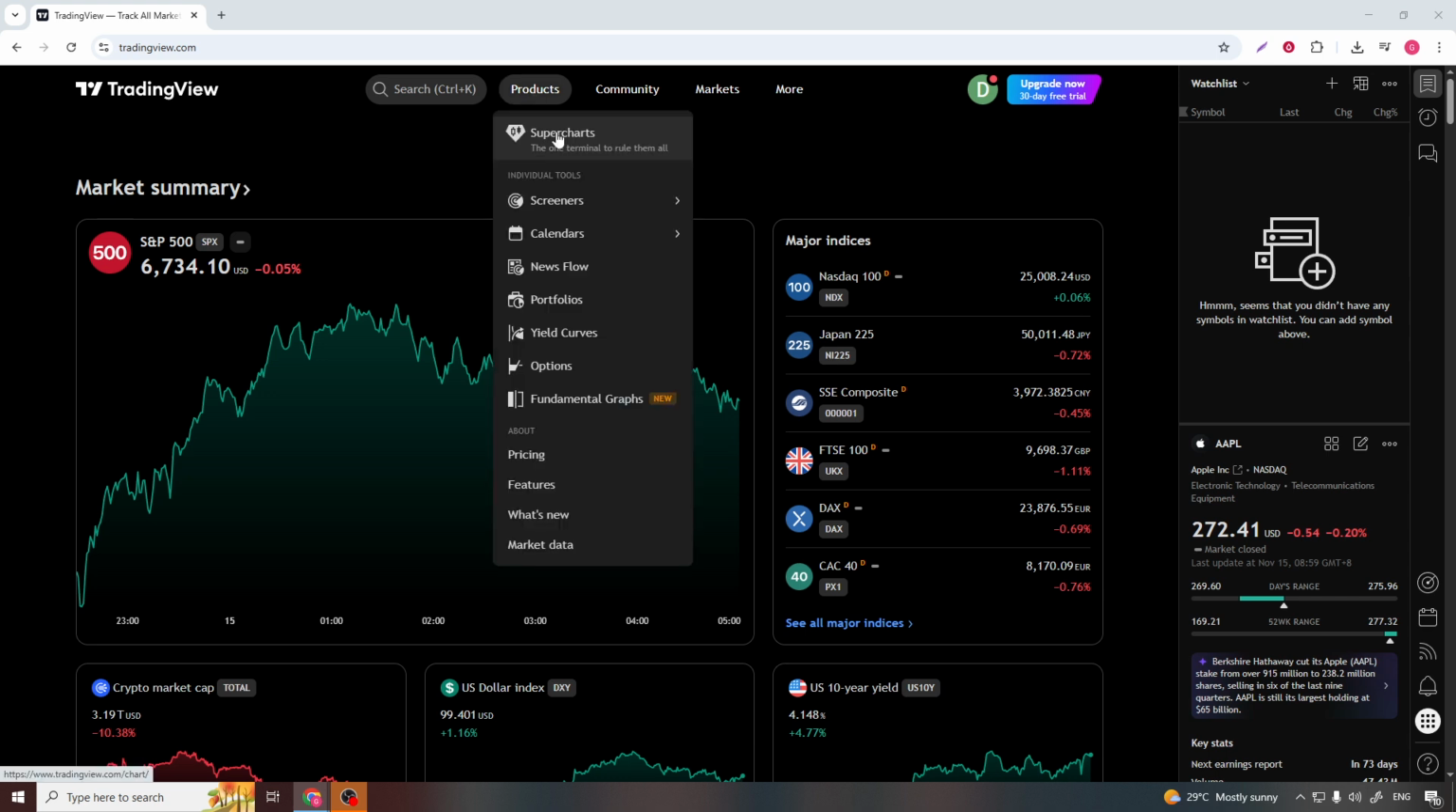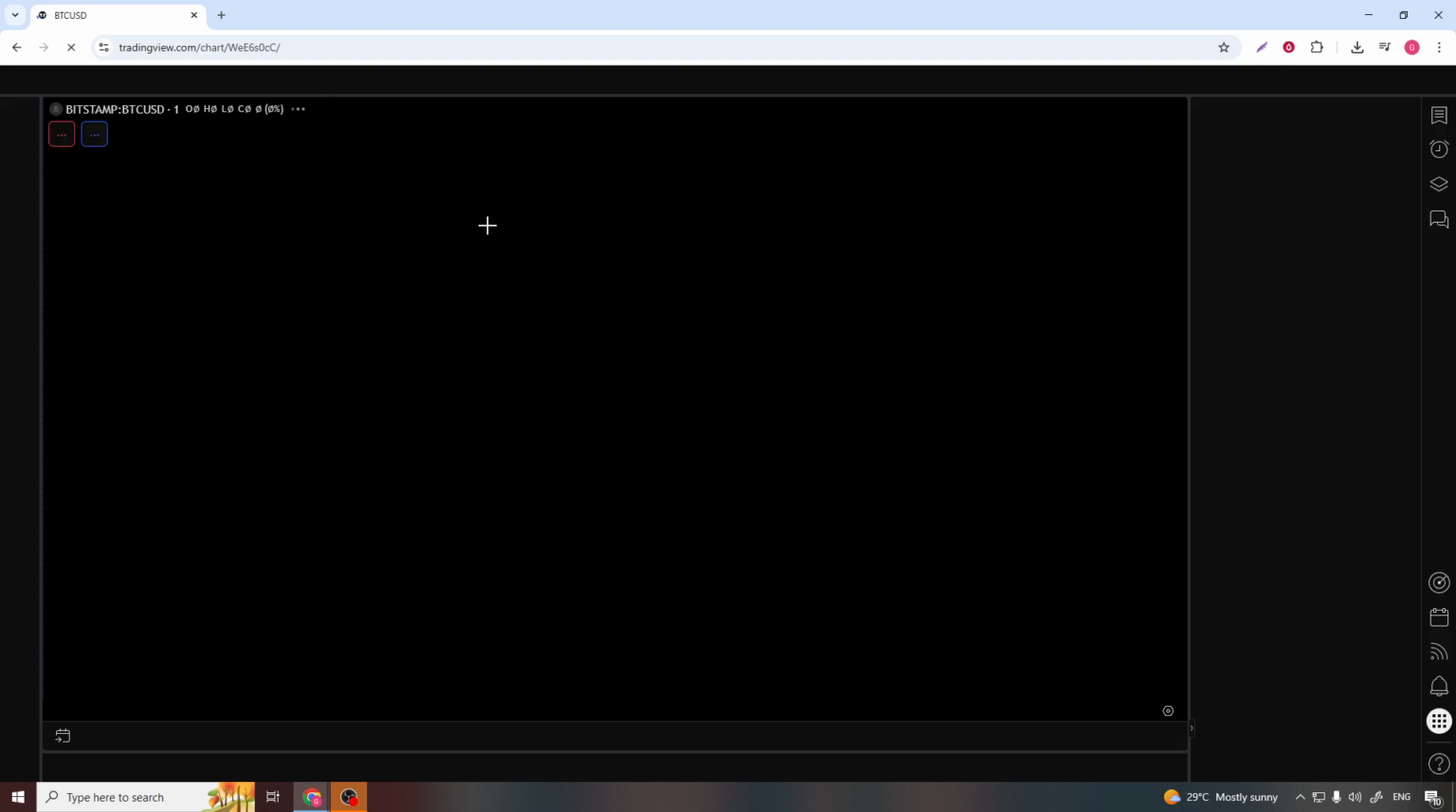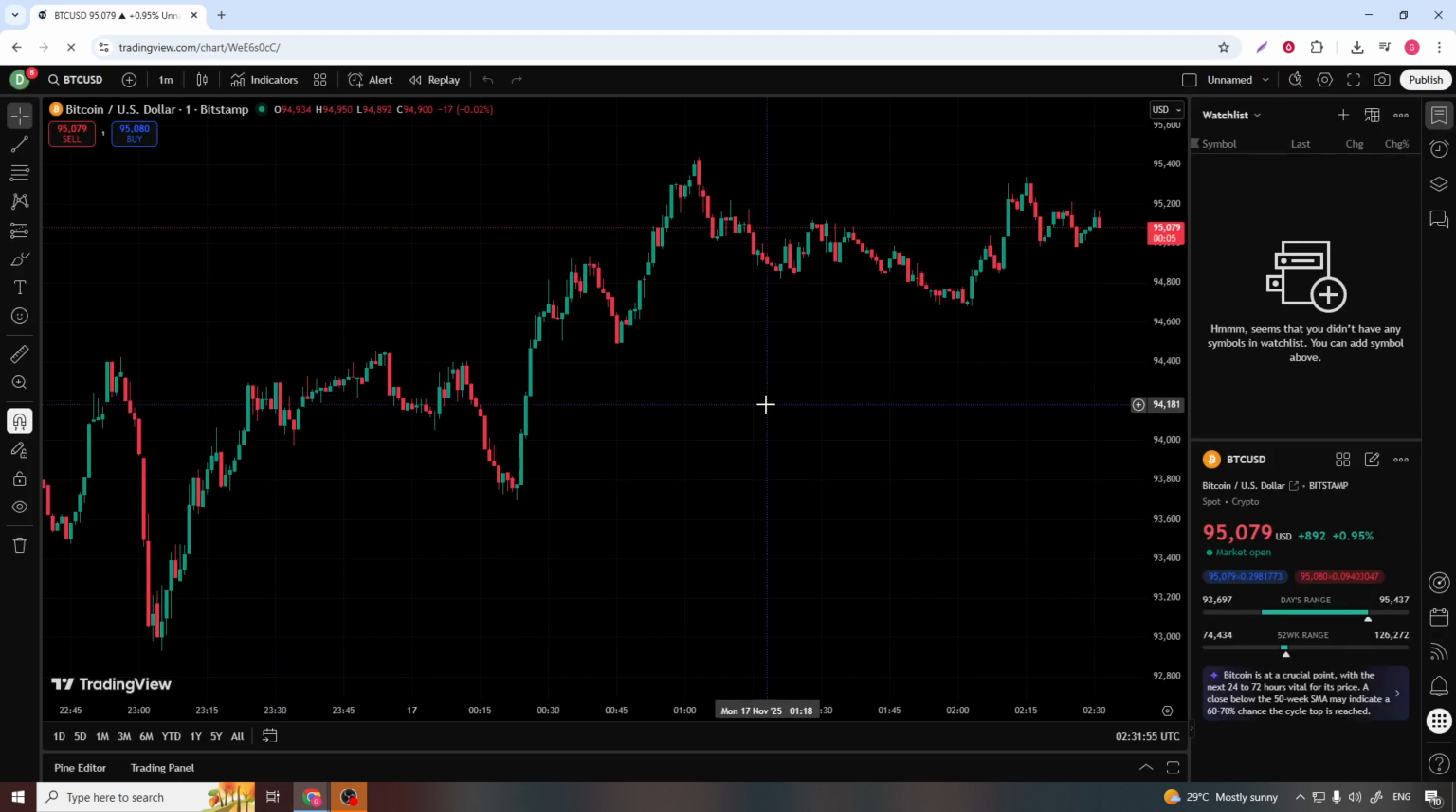Upon reaching Tradingview, the next thing you'll want to do is click on the Super Charts option. This feature is key for accessing the comprehensive charts that Tradingview is known for. It allows you to dive deep into market trends, offering a multitude of indicators and drawing tools that can be tailored to your trading style.